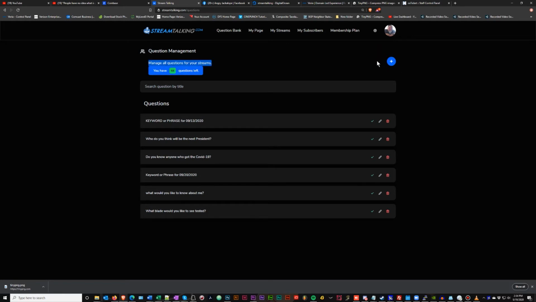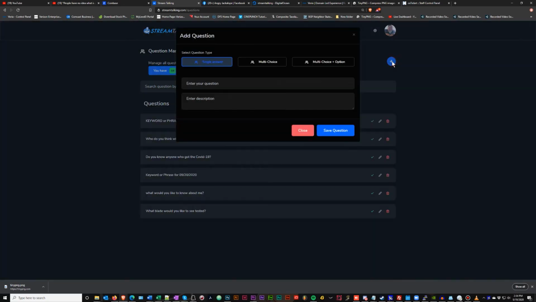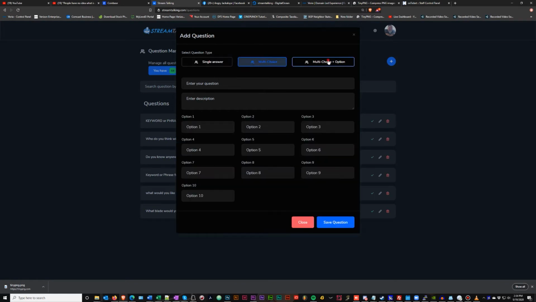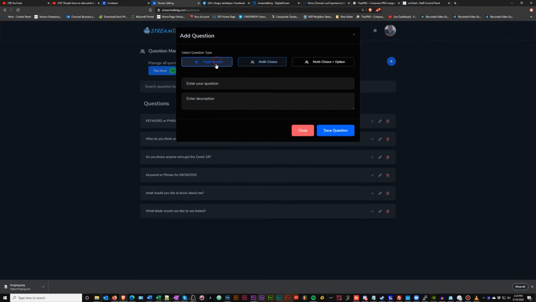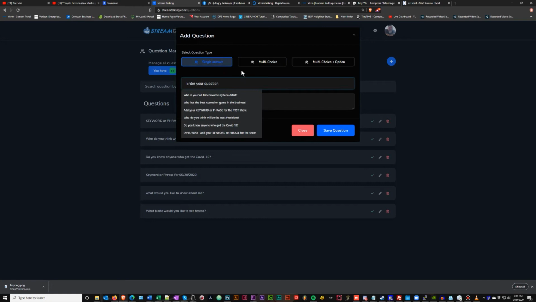Clicking this area over here, this little blue circle with a plus in it, lets me do single answer, multi-choice plus an option. These two have been tested pretty extensively, multi-choice and single answer. Single answer, you're basically going to ask your question, and the user will be able to input the answer. So you put a question and you give it a description.